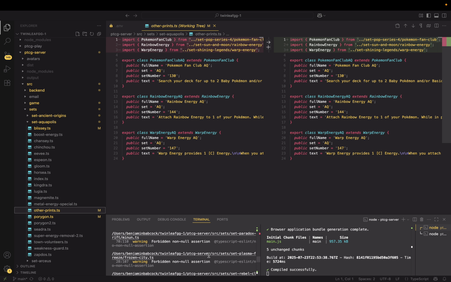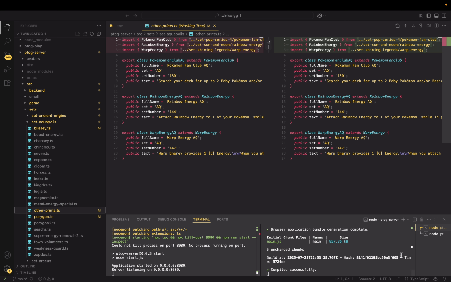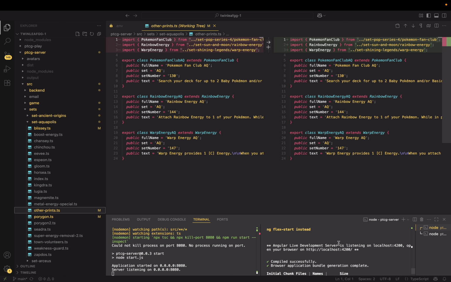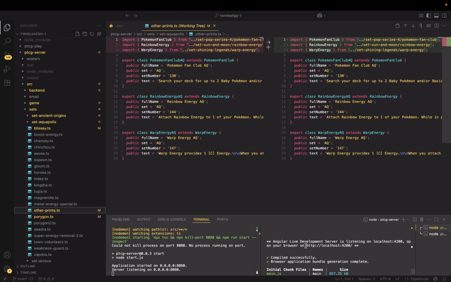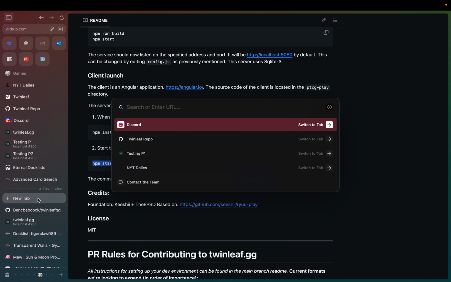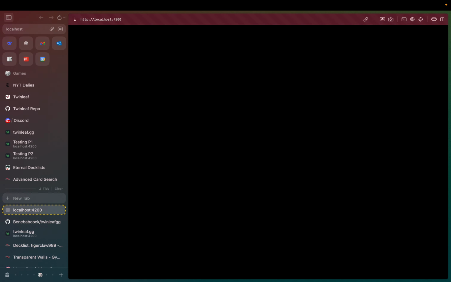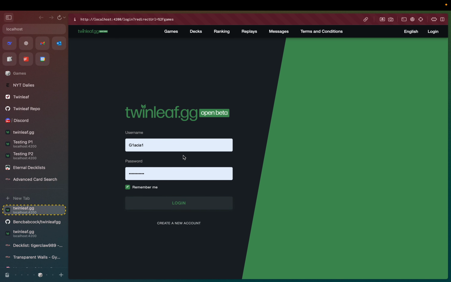So you have your server running on this terminal, your client running on this terminal. If you scroll a little bit up on here, you'll see where you can access it. And this part is your moment of truth. You'll copy this into your browser, and oh my gosh, there it is.